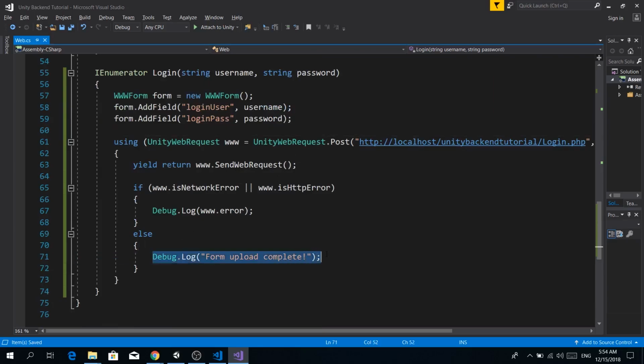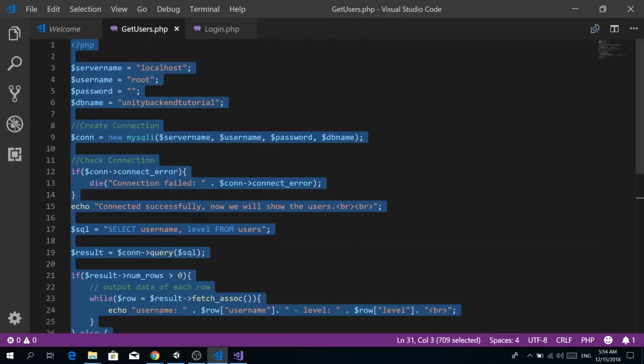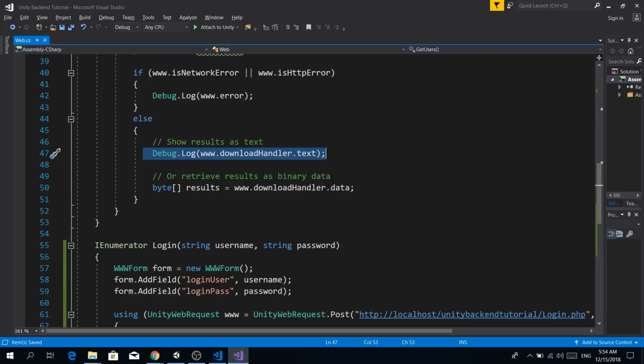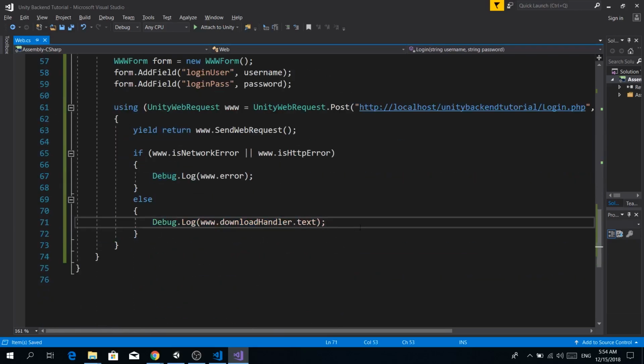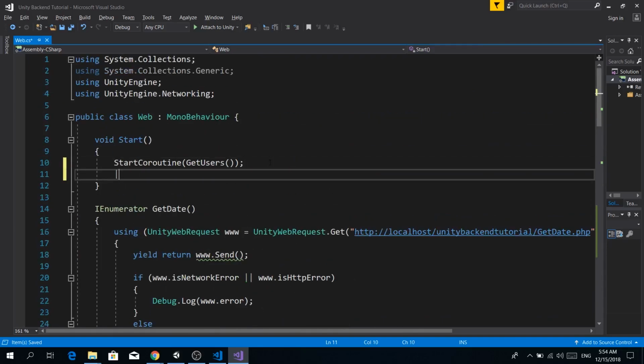We don't want to debug just the form upload complete, we want to actually debug whatever is returned by this PHP file, which should be login success, wrong credentials, or the username does not exist. So let's go back to Unity and change this to debug, just like what we did here, debug.downloadHandler.text. We're going to paste that. Great, now we need to call this from the start. So StartCoroutine, login, and we're going to provide a username and a password here. If I remember correctly, our username in the database was test user, and I think the password was 123456.